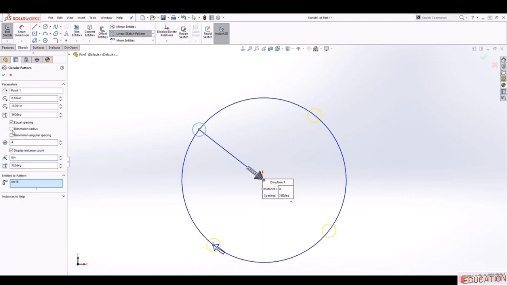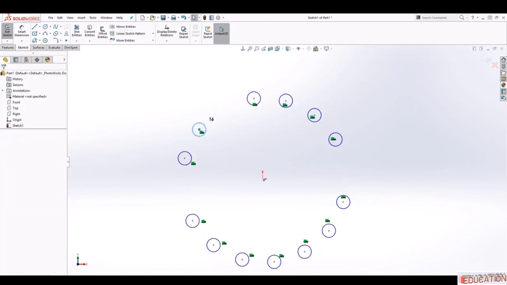And another thing you can do is equal spacing. You'll be using that a lot, and you can tell it how many instances you want in your circular pattern. So let's do 16, and we can also do instances to skip. So we can skip that, we can skip that, we can skip that, and press OK. And there you go, you have your circular pattern.